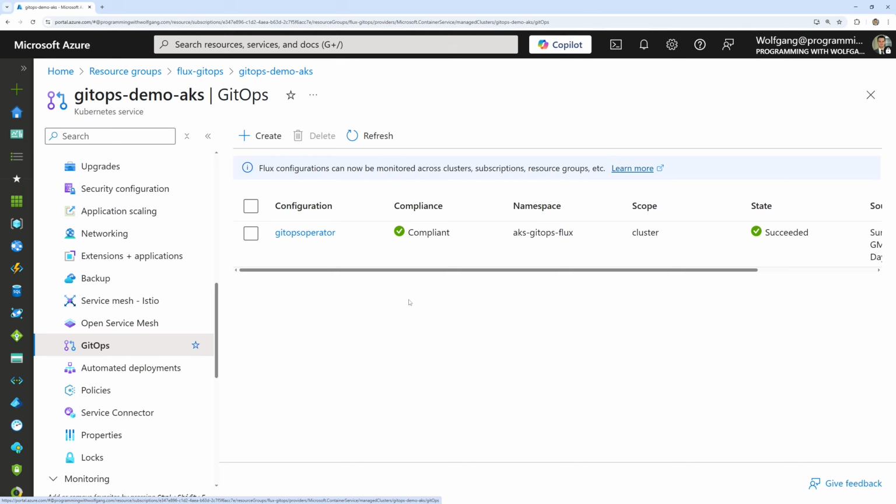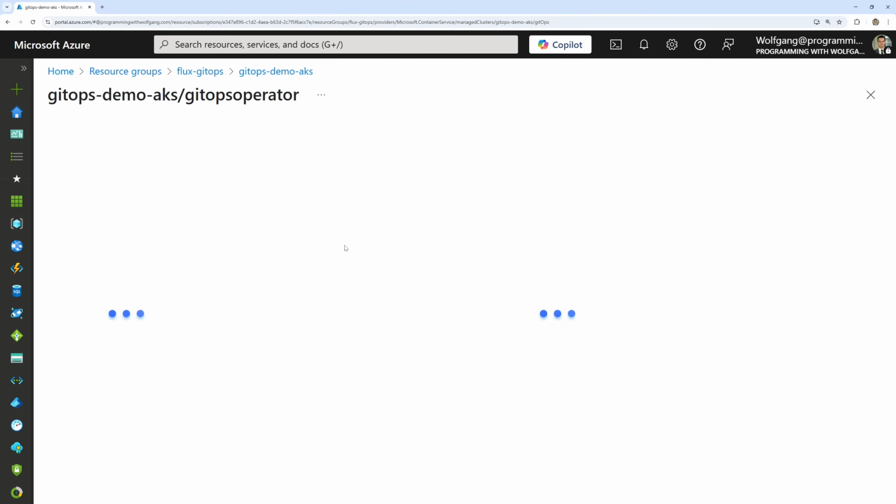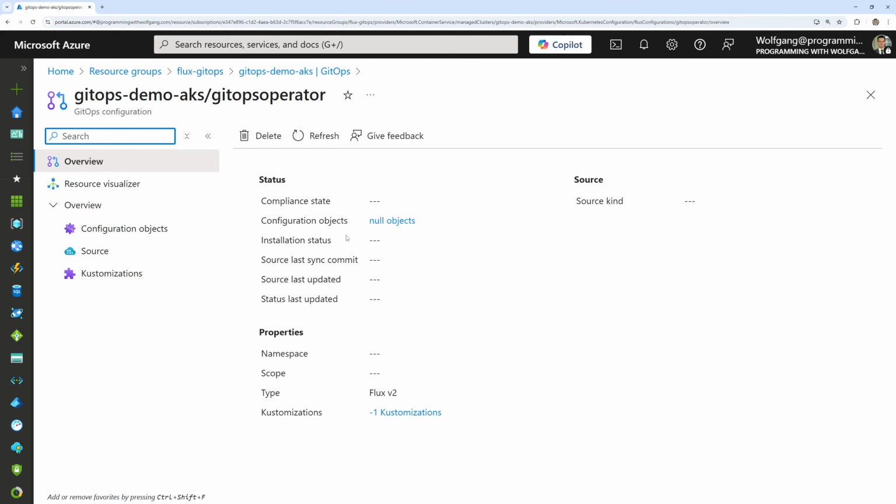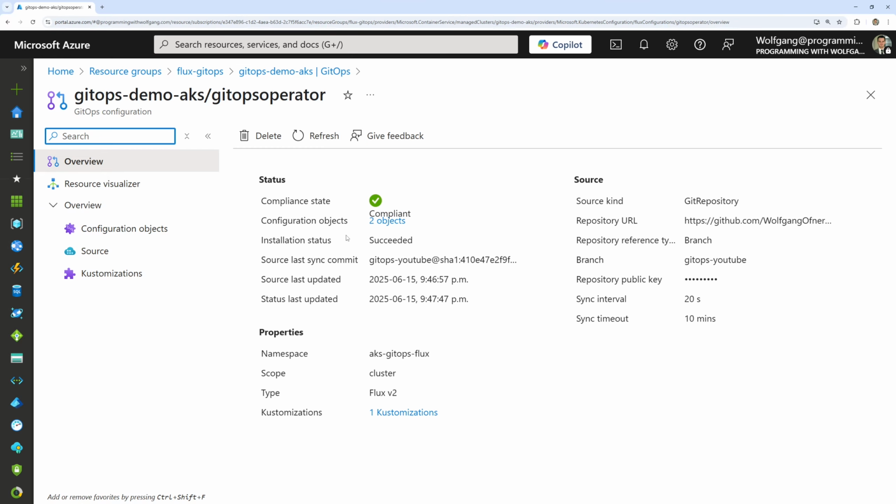And there you can see our GitOps operator. The most important part here is that it says compliant. If you have any error, for example, if the customization file can't find the files you have referenced, then we'll see here a warning or an error message. And if you click on this GitOps operator, you get more information, and it's way more useful than what you usually have in the Azure CLI.